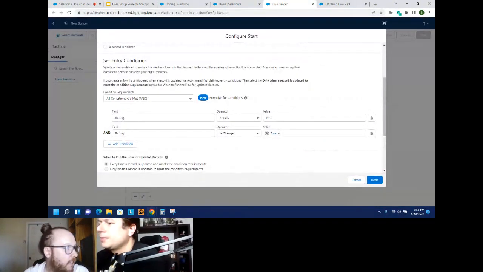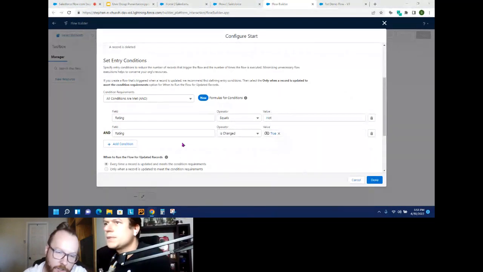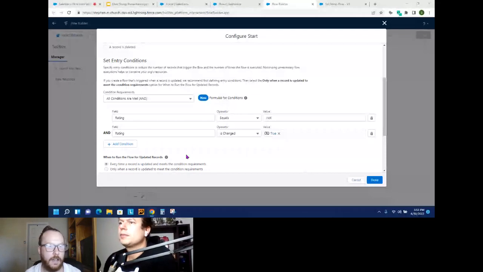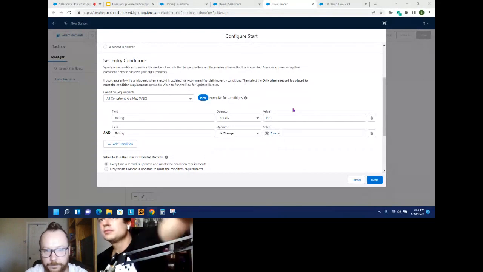Right, I'll carry on. So the reason we're not going to check the customer priority is because the before save flow runs before the after save flow. So the before save flow has already changed the customer priority to high. So checking wouldn't work in this scenario. So that's why we don't check that here.